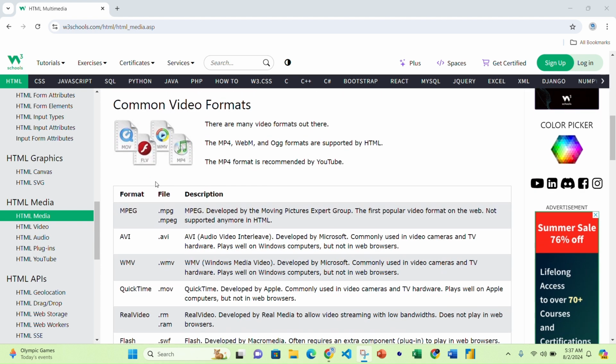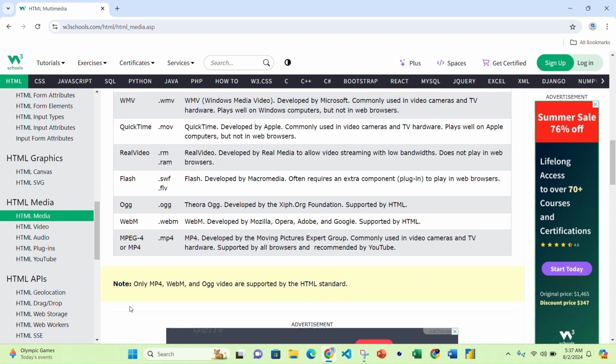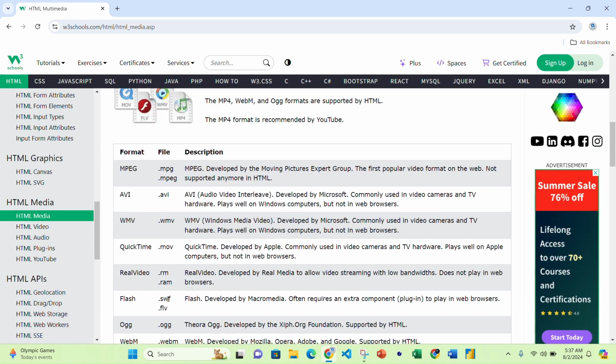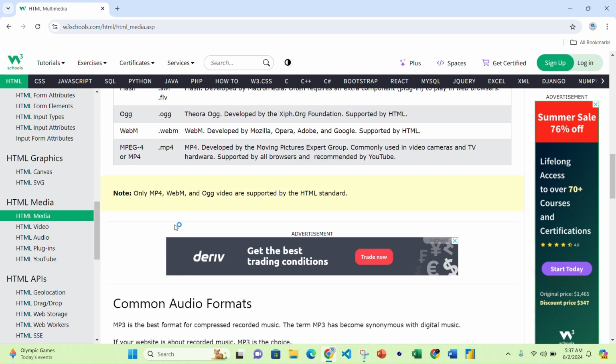And let's look at the formats for multimedia. We have common video formats: MPEG, AVI, WMV, Flash, MP4. MP4 is our recommended format for websites. Okay, so remember the file extension tells you the type of file. So an MP4 file will have .mp4 as the file extension. Alright, MP4, WebM, and OGG video are supported by the HTML standard.